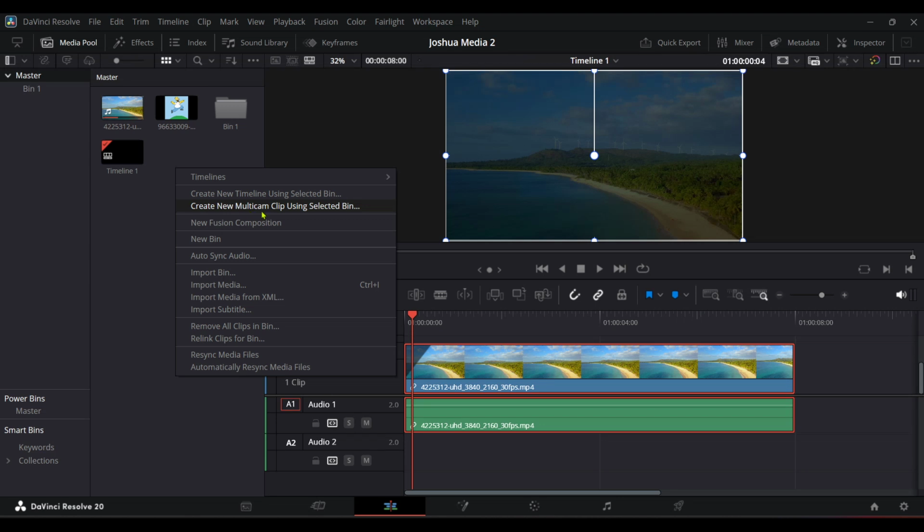DaVinci Resolve will then work its magic and sync your clips according to your input. And there you have it, your new multicam clip is now ready for editing. This method ensures that all your camera angles are perfectly in sync, allowing for seamless editing. In just a few simple steps, we've gone from managing unsynced clips to creating a cohesive multicam sequence ready for a polished edit.